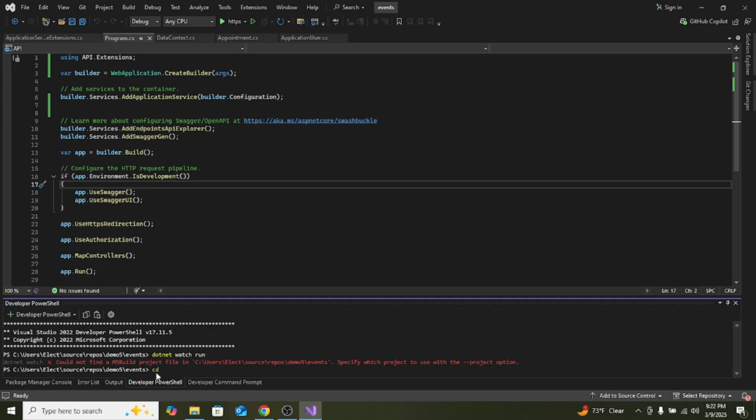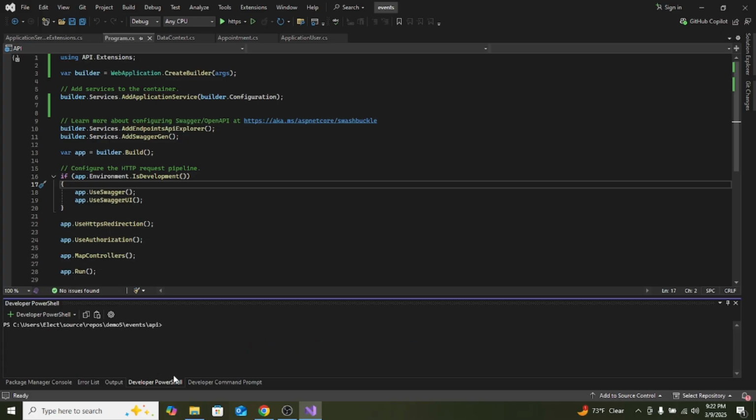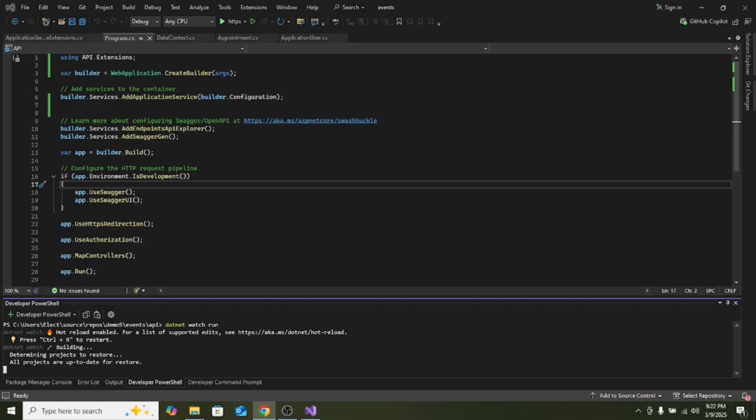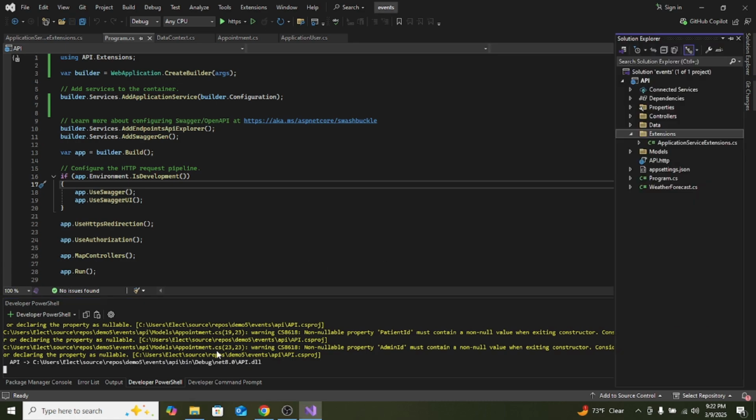So let me go ahead and cd to the API, and I'm going to hit dotnet watch run, to make sure it works. When it compiles, if the application for any reason doesn't build, it will give you the error code. It will give you the problem, and you can go on and try to search it. So it's going to build. Of course, I haven't created the controllers yet.